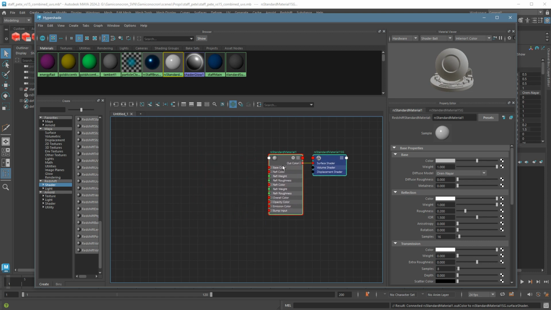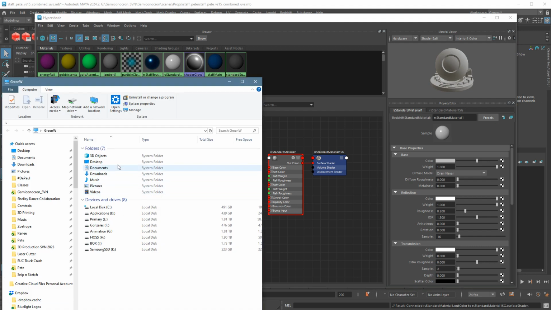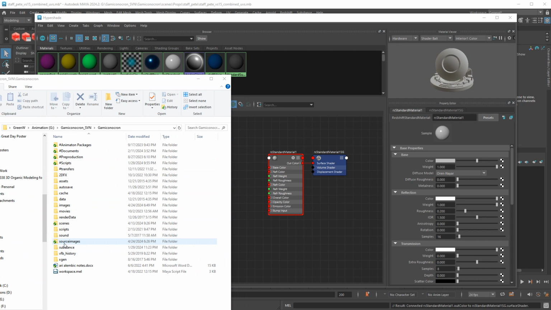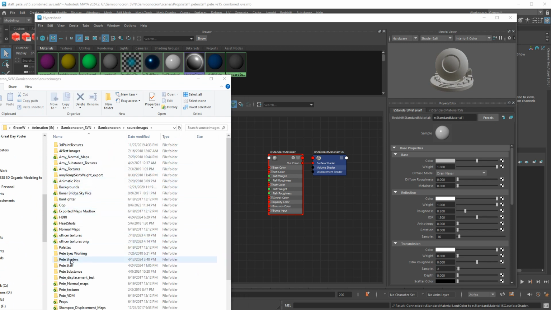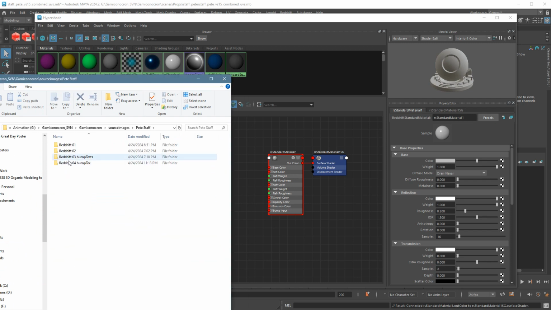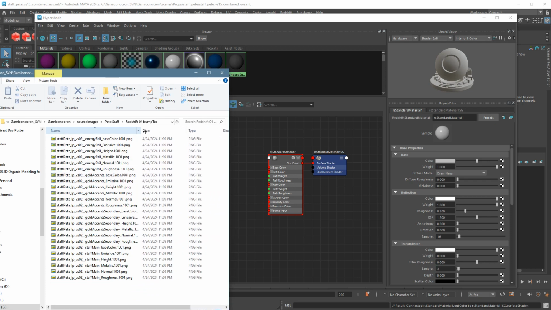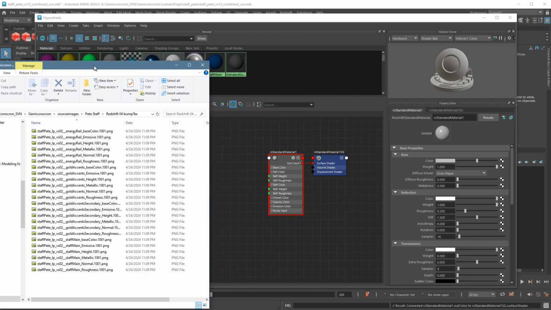So I find the easiest way to connect all these things, you could go here and click on all the buttons, but I find that really slow. A faster way of doing this is pulling up your images you rendered. This is again where it pays to be organized. So source images, Pete staff, and then here's my bump texture, and then here's all my files. So choose which one we're going to do. In this case, I'm going to go ahead and redo the staff so we can compare it to the other one and see if it's actually the same.